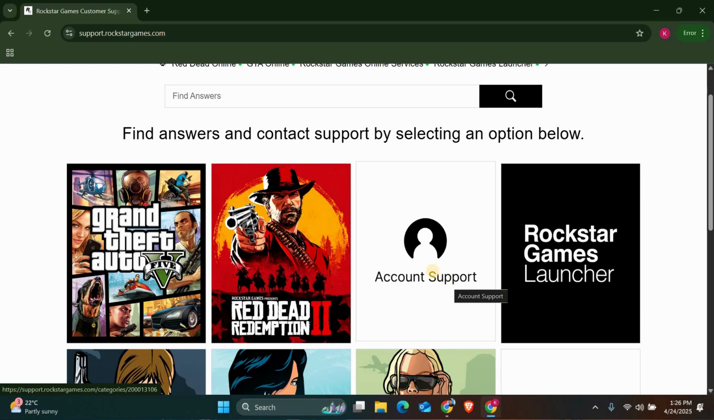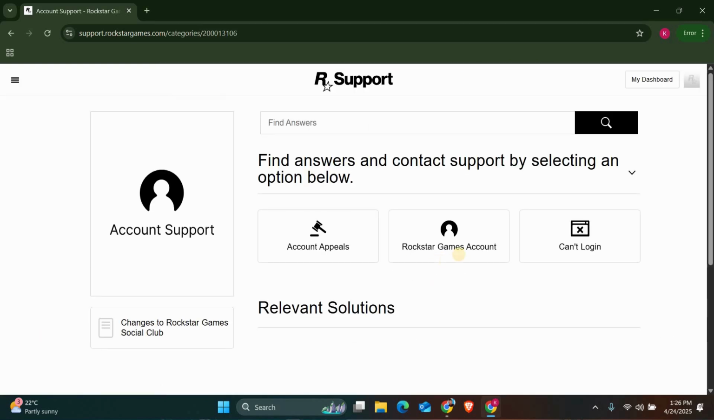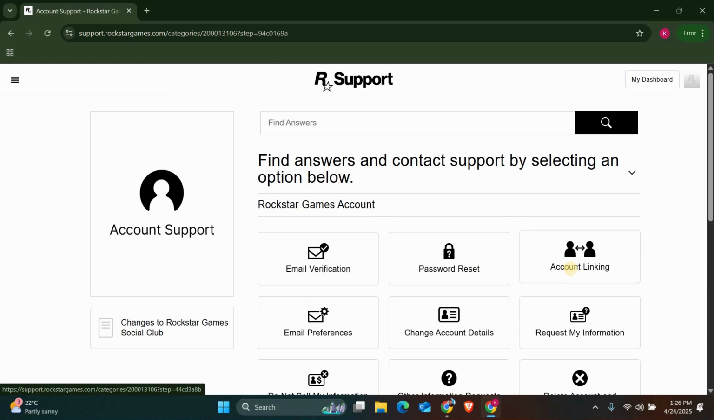Here you can search for help about unlinking and linking accounts. Once you're there, click on the Social Club option. Now click Social Club account and then select Account Linking.